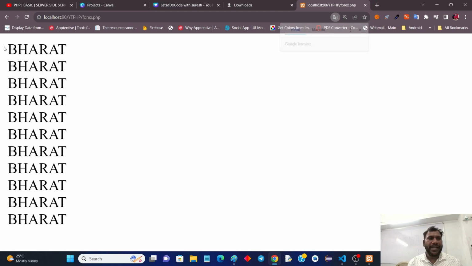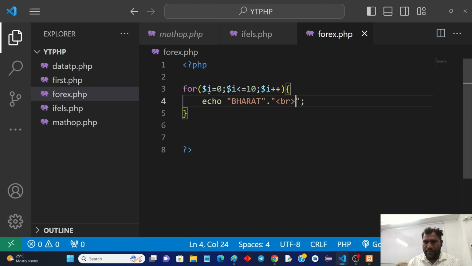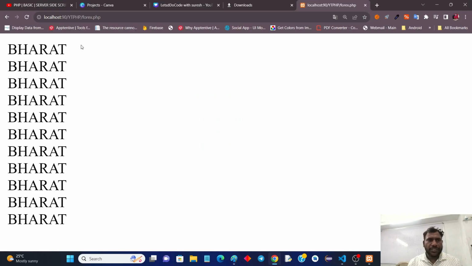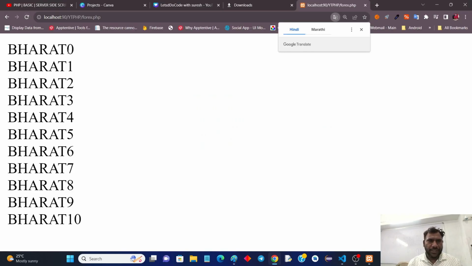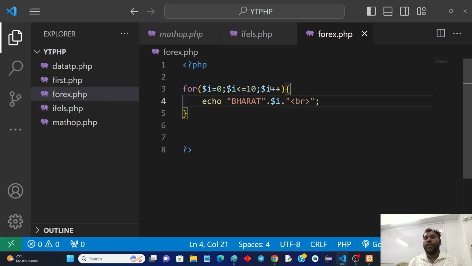It is printing 10 times, but we are unable to find out whether it is 10 or not. So what we can do is concatenate the dollar variable so that we understand what number is going on. I'm going to add one more dot here, and within this we'll use $i. Now just run it. See, 0, 1, 2, 3, 4, 5, 6, 7, 8, 9, 10. So this for loop got executed. In this for loop, we understood that we initialize with 0, go up to 10, and increment one by one.